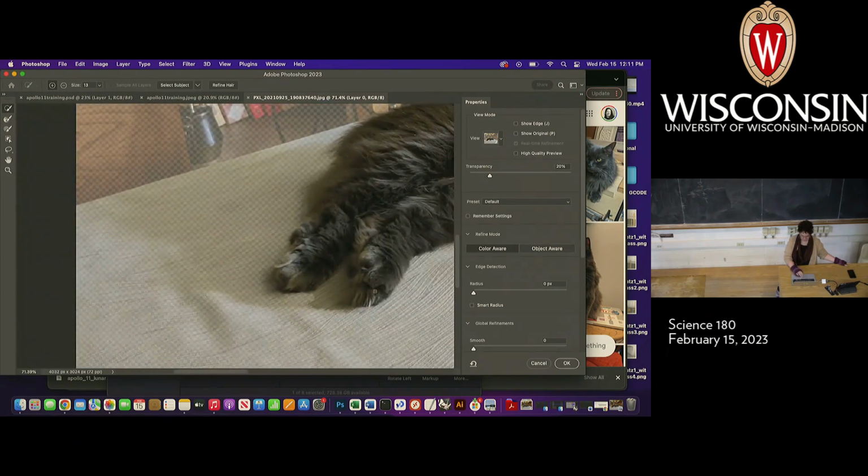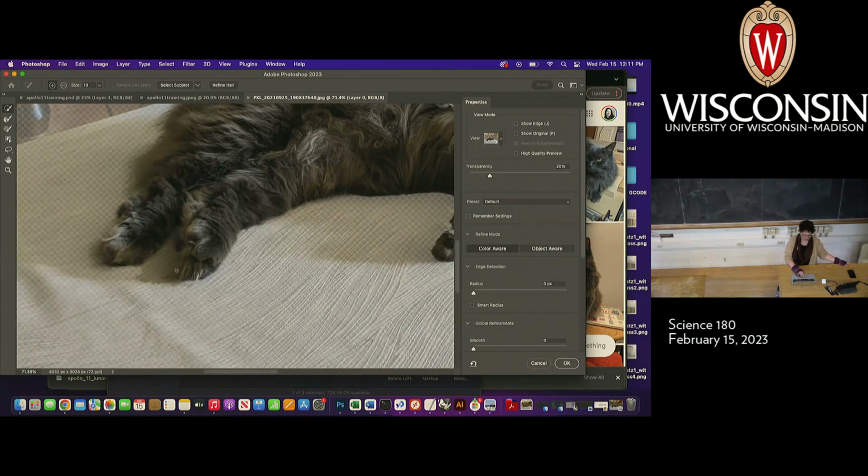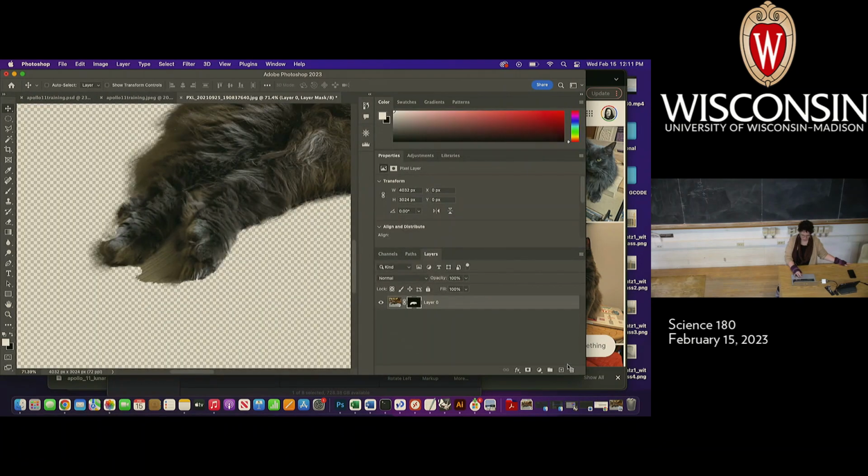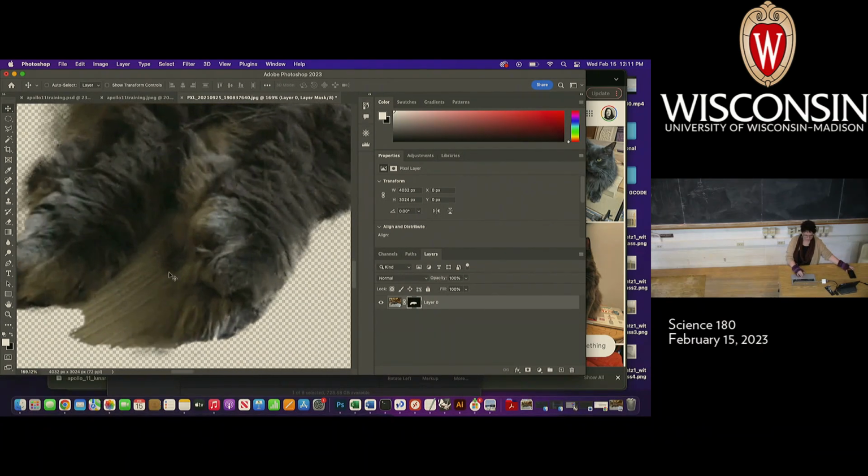What this is going to do is generate a layer with a layer mask. So we can come in later and clean some of this stuff up manually if we need to. Now, you might be asking me, well, this is clearly why the algorithms don't understand why this cat has fur coming out of its toes.